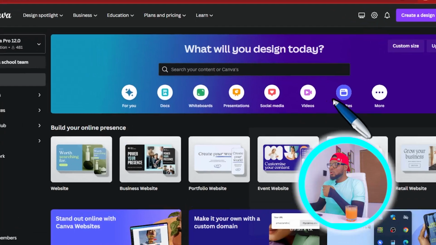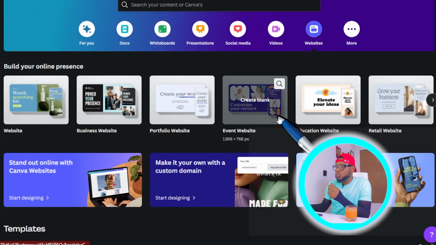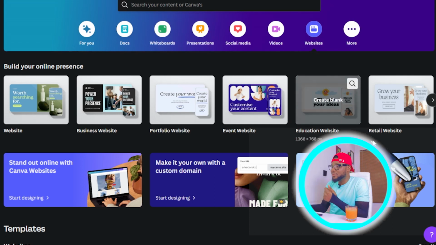Now, to get started with your web design project, all you have to do is to fire up your Canva and come over to website. For you to design your website faster, you need to know the type of website that you're trying to create. Is it a business website? Is it a portfolio website? Is it an event website? Is it an educational website? Is it a retail website? So you have to know the type of website you're trying to create so that you can pick the templates that best suit it.